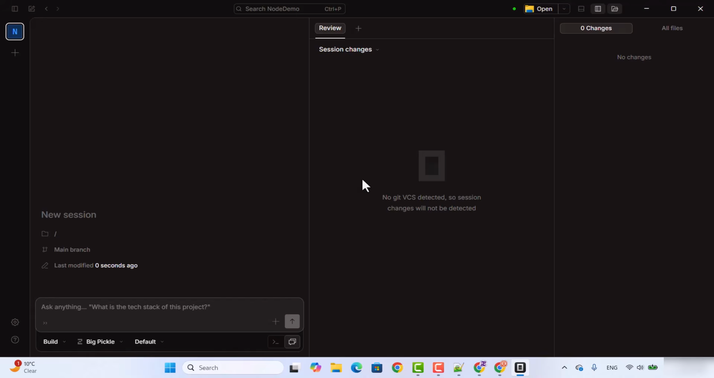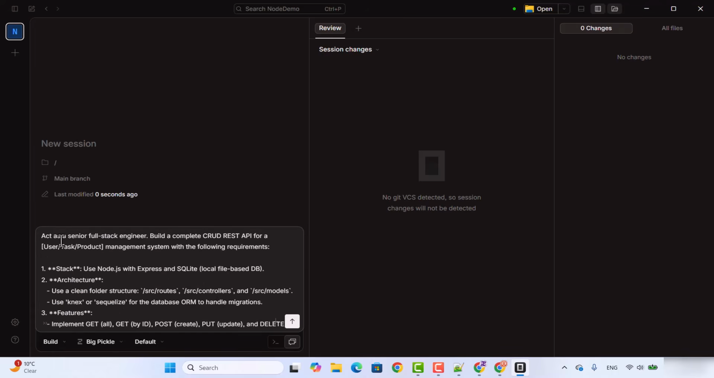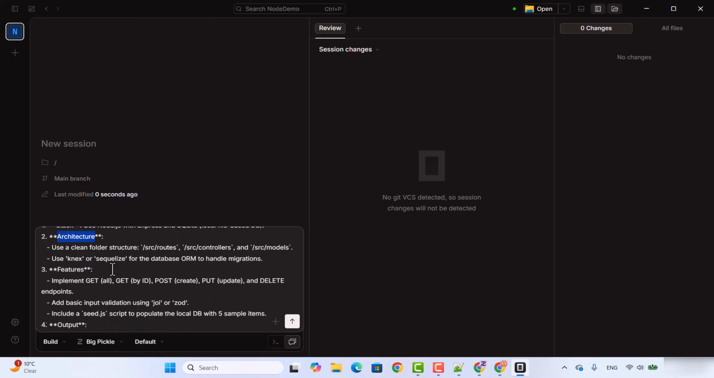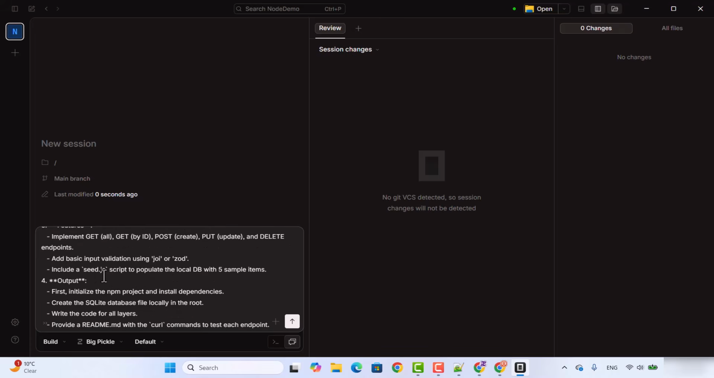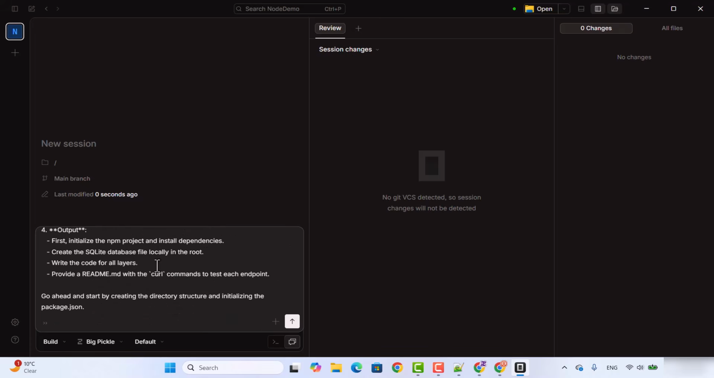And here I want to create a very simple Node.js app, which will be a CRUD app, and I want to run this app with some kind of a local database. So let me write this kind of prompt, and the prompt is something like this. So act as a senior full stack engineer, build a complete CRUD REST API for a user, task, product management system, and then I have provided some requirements. So here I have provided the stack requirement, architecture, and some of the features which I want, right? So let's see how this works.